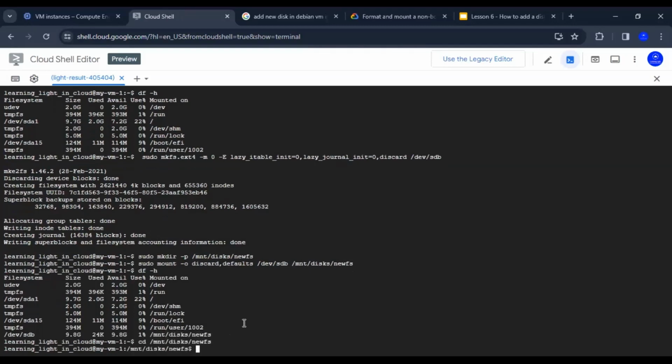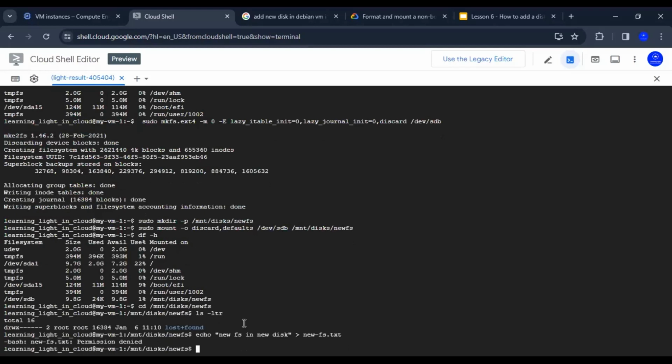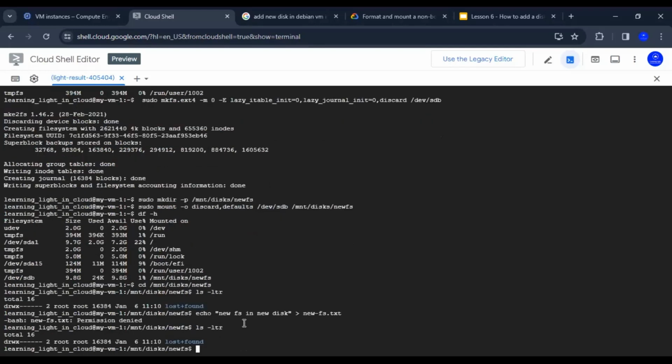And if you go there, you can see it's completely empty. Maybe we can create a new file, and say new fs in new disk, and redirect it to a file called newfs.txt. But I cannot write it. It's very natural, because the directory is owned by root. So you need to change the ownership, because you cannot create any files unless you have the right permission to write new files, otherwise it will be owned by root.